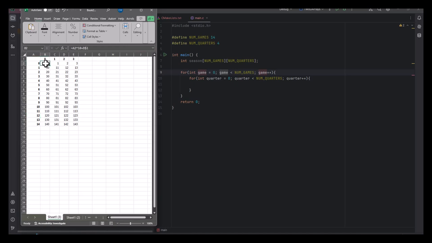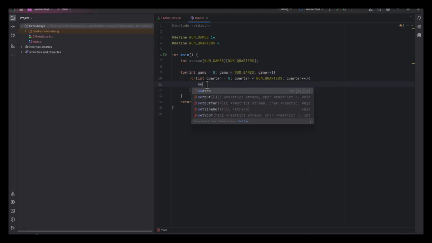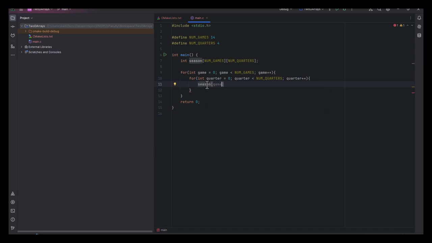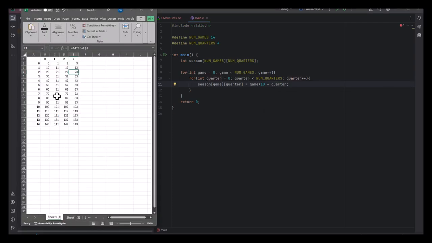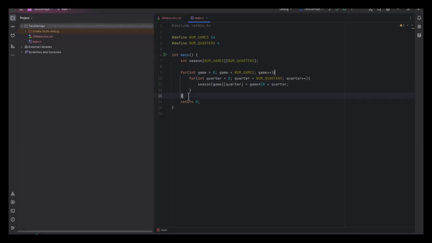So the order that these nested loops will fill this in is it'll go across the first row, and then it'll go across the second row, and then it'll go across the third row, and so on. And inside each one, I want to set the thing in that position to be the game number times 10 plus the quarter number. That's exactly what I did in this example, where the formula is the game number times 10 plus the quarter number. So at the end of that loop, I will have built that rectangular two-dimensional array, 14 rows, 4 columns.